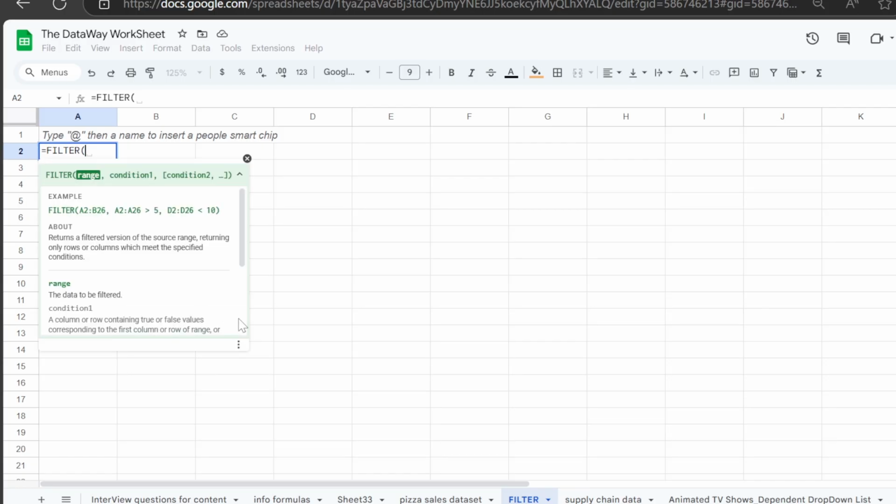All right, so if I open the syntax, it shows me that the first argument is a range, condition 1, condition 2, and so on and so forth. So essentially it's saying first you have to select the range of the data that you want to filter, and then you want to specify the condition. So if you see in this example, there is A2 to B26. This is the range and this is the condition.